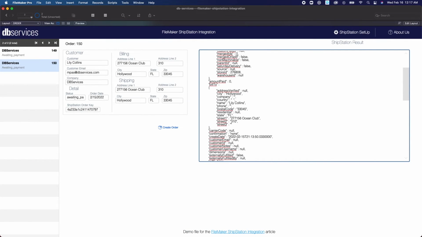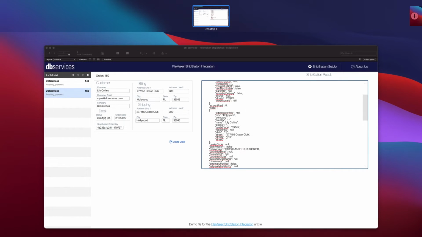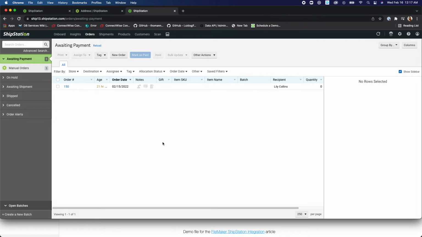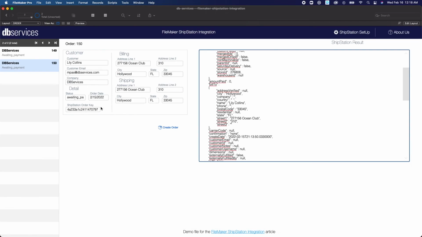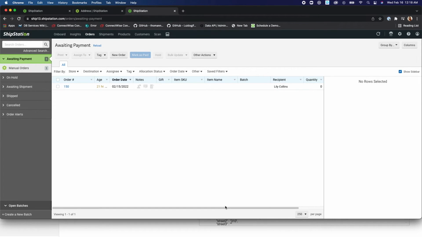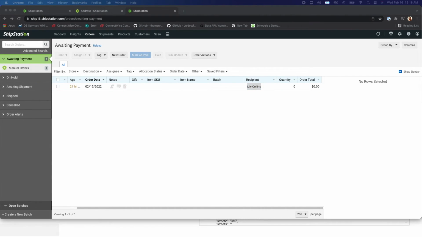Okay, so let's make sure the order has been added to our ShipStation account. Okay, so we can see order 150, that's the one. It's for Lily Collins. So guys, that's how we integrate the POST request, create order, from our FileMaker solution with the ShipStation account.